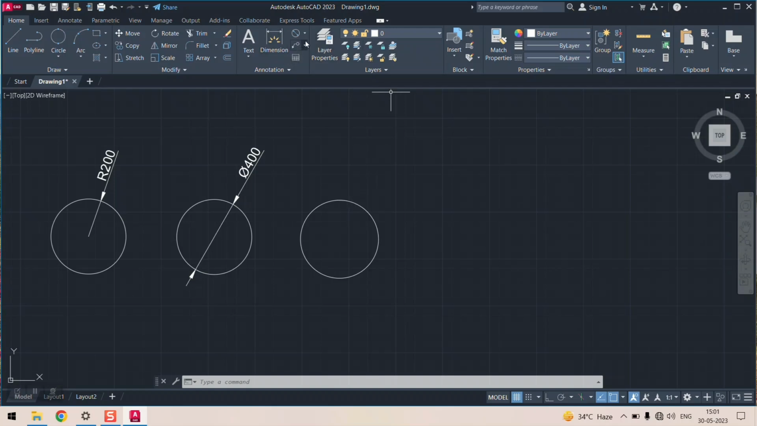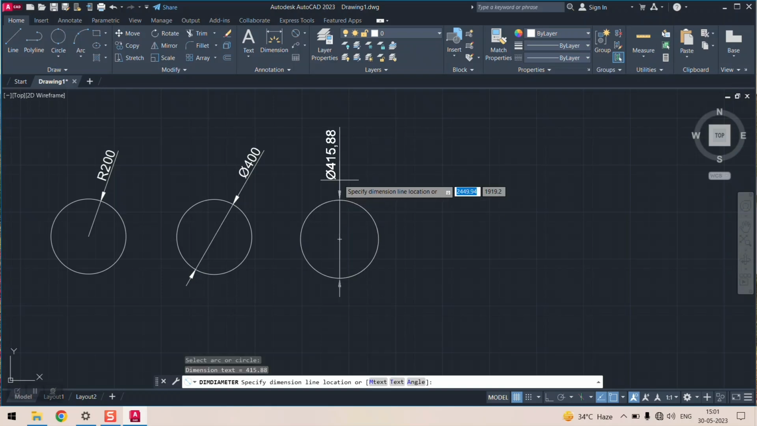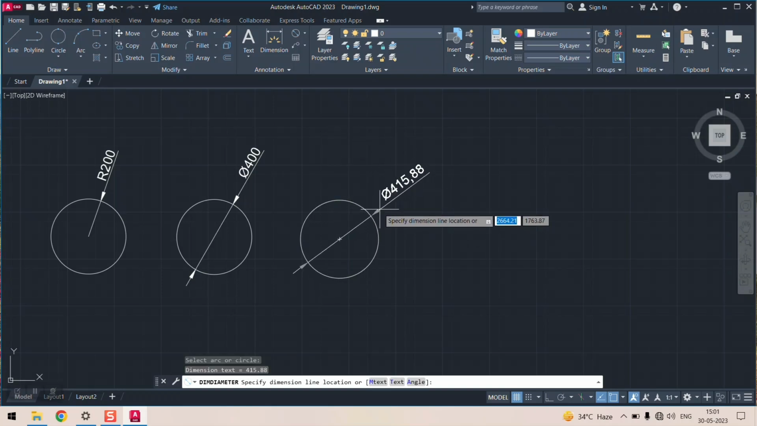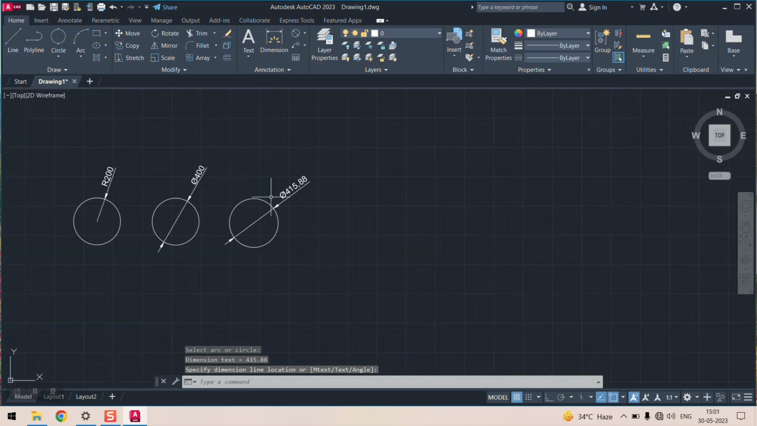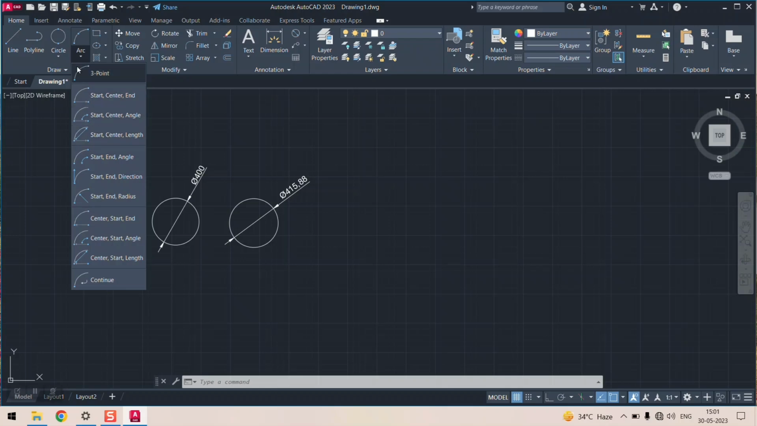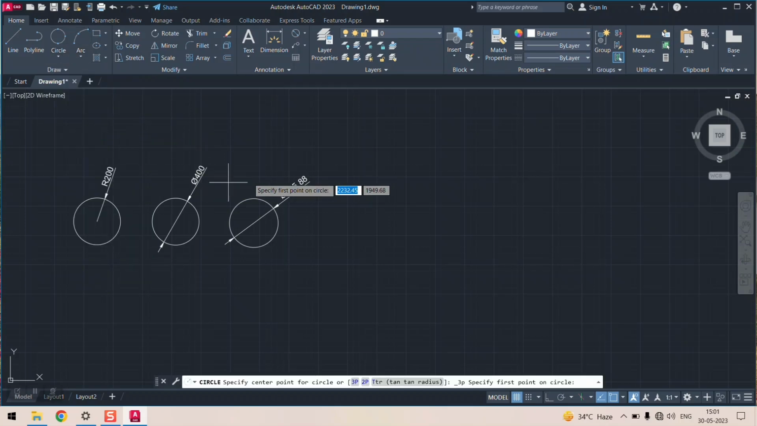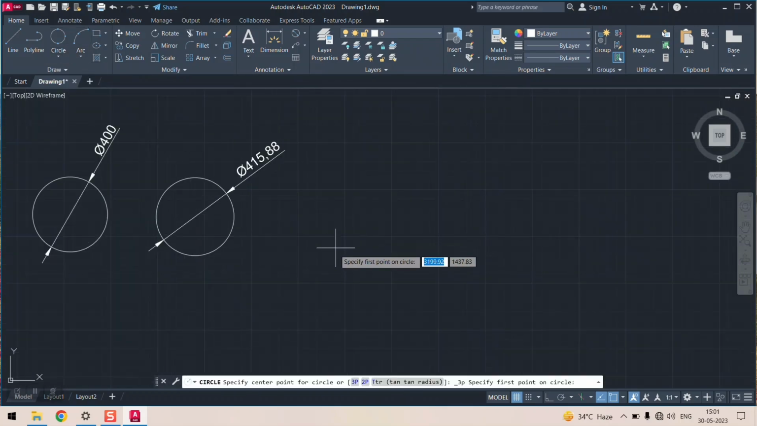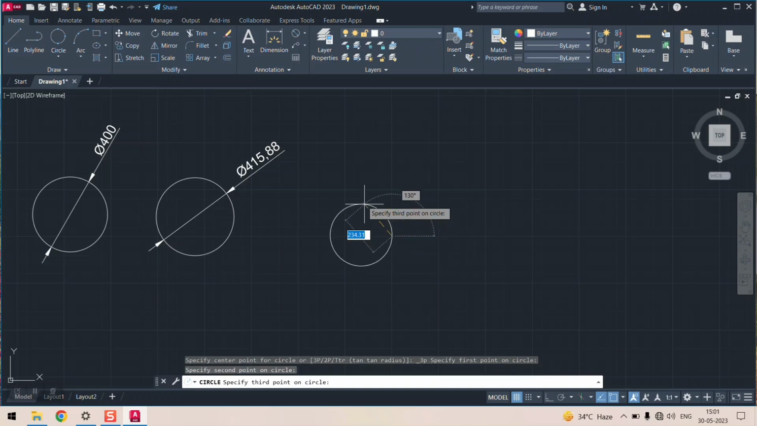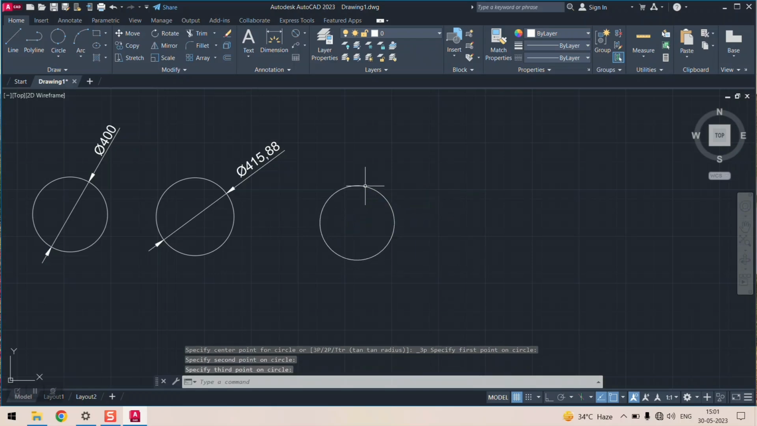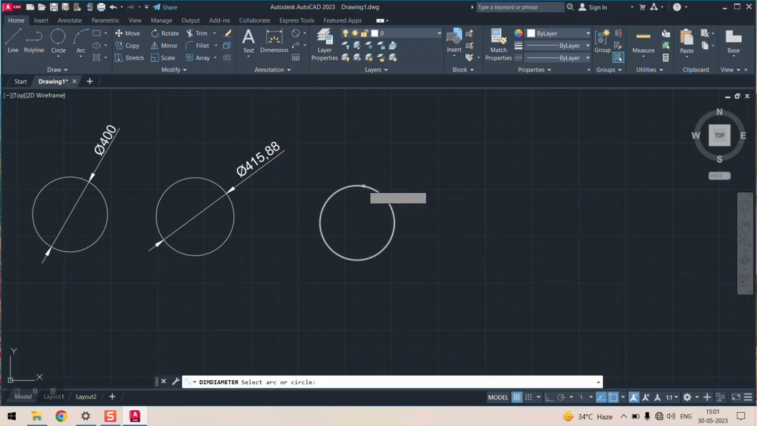So if you check the diameter of this circle, I think it should be more than 400. Yes, it should be more than 400. So this is the second type in the second category of circle. Now there is another circle which we call a 3-point circle. 3-point circle means there are 3 points. So this is my first point, this is my second point, and this is the third point. In this case, what will be the diameter? This is 397.37.